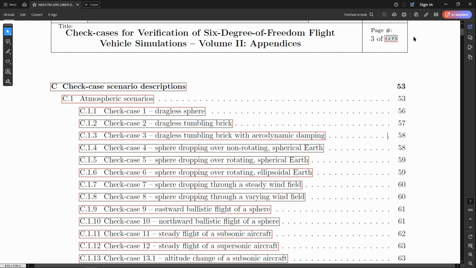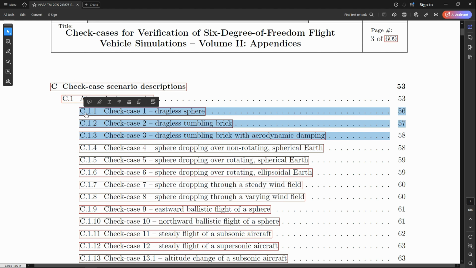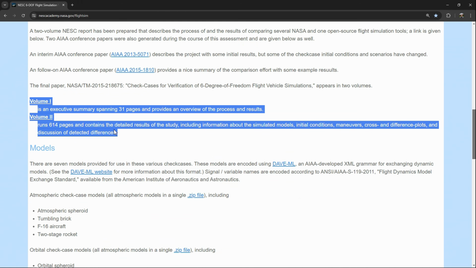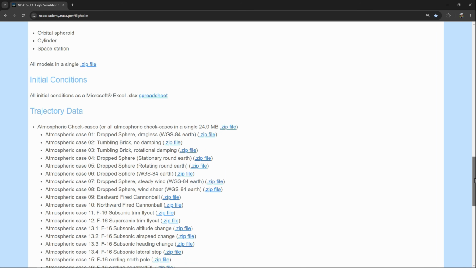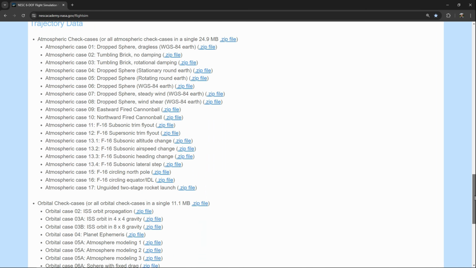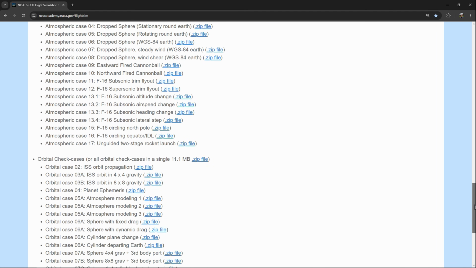We want to verify that our simulation agrees with the first 3 atmospheric check cases involving a sphere and a tumbling brick. So we use these reports and the data available on this website to begin systematic verification of our Python flight simulation.